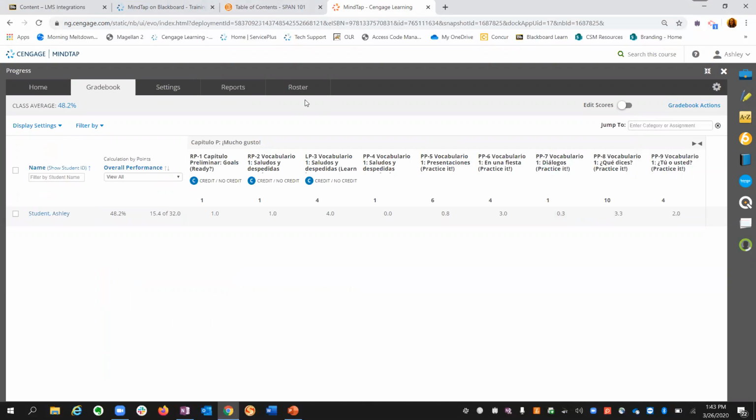Any questions on those troubleshooting steps for grade flow?